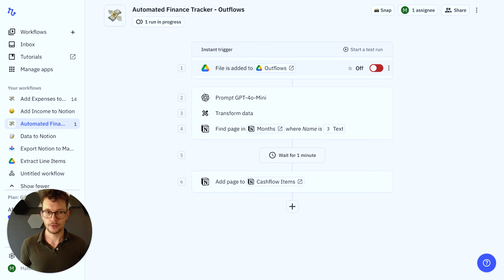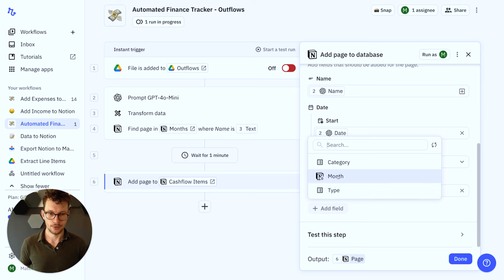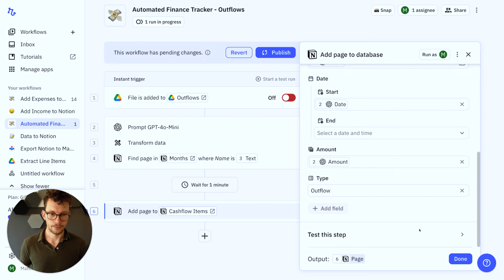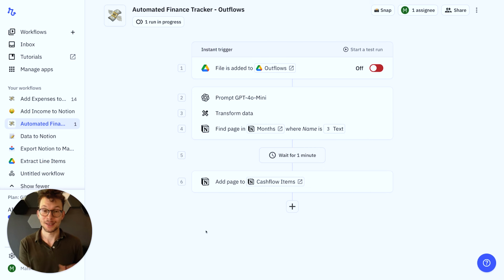So let's go back to the workflow. Let's update it and make sure that when we add a page to our cash flow items, we also, as one more field, set the type always to cash flow, right? That doesn't change across tabs. That's always the same. So this is now your base template to extract all the expenses that you have where you have an individual invoice for it.